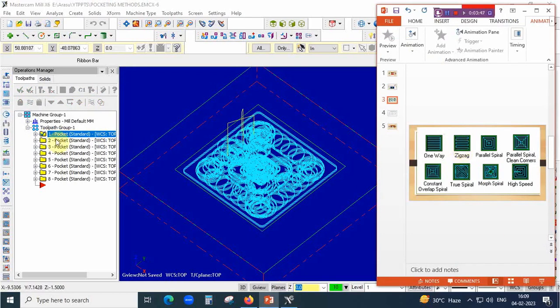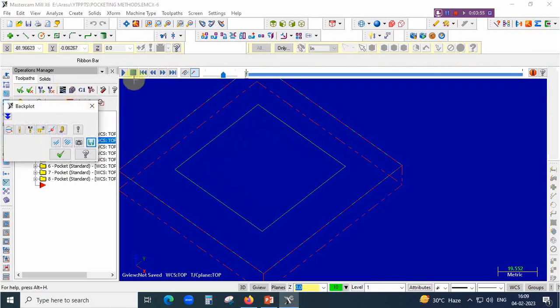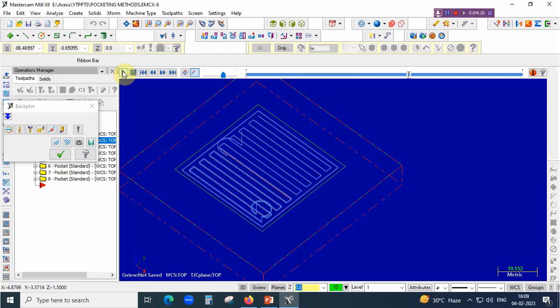we go for the second one, the zigzag method. Just select the option, regenerate, backplot. In this, the cutter is moving in both directions. The material is also removed in both directions. One is called up milling and the other is called down milling. Like that, the cutter is moving.